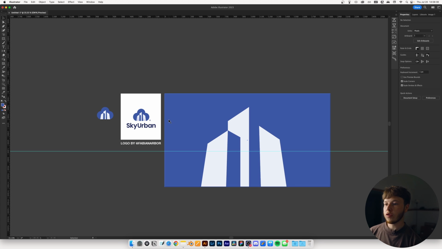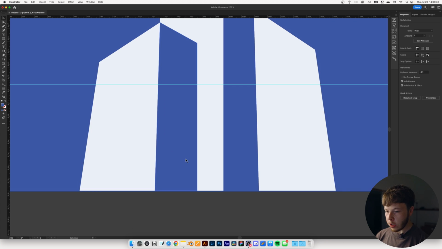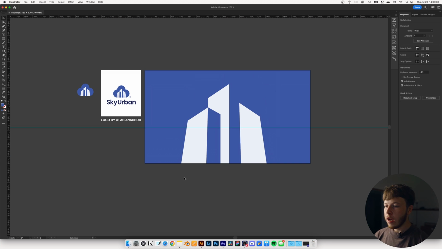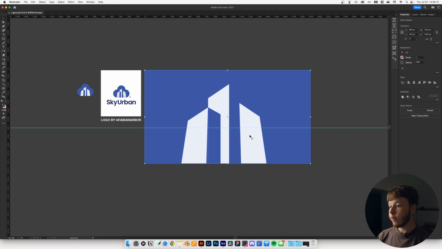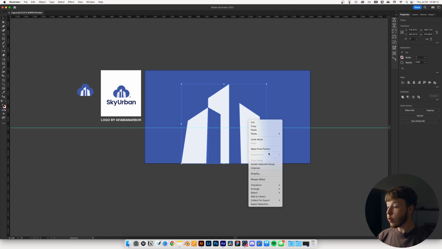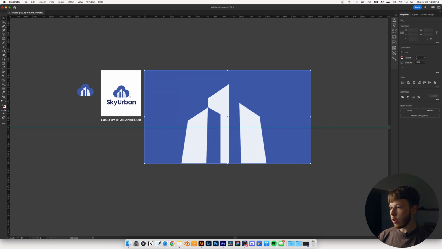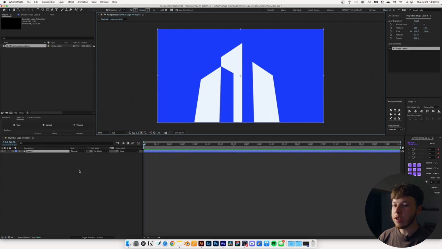The text, I'm just going to use a font. He uses Poppins and Montserrat a lot, so that's what I'm going to be focusing on using too. I'm just going to select all of this. Before I do that, I'm going to ungroup all of this actually. Select all of this and use Overlord to get it into After Effects.